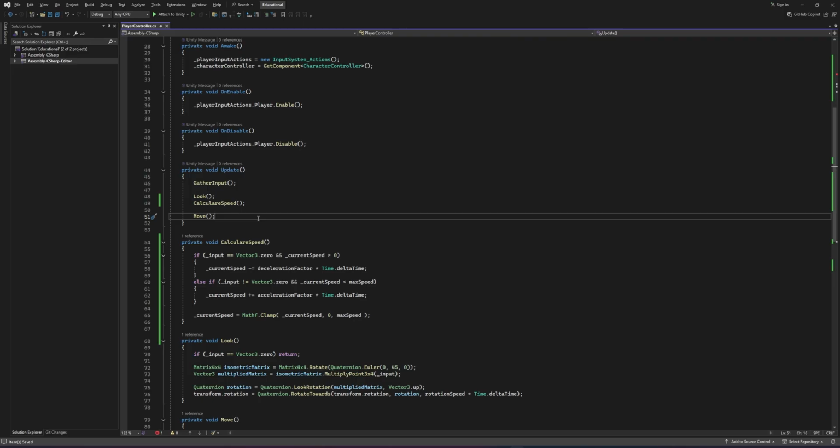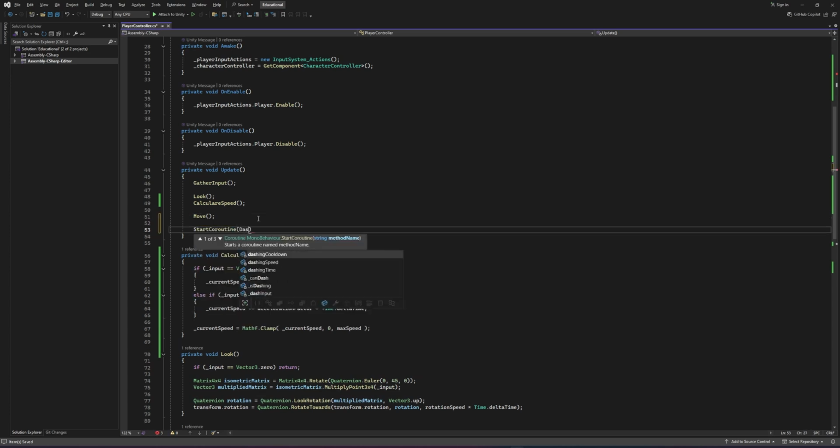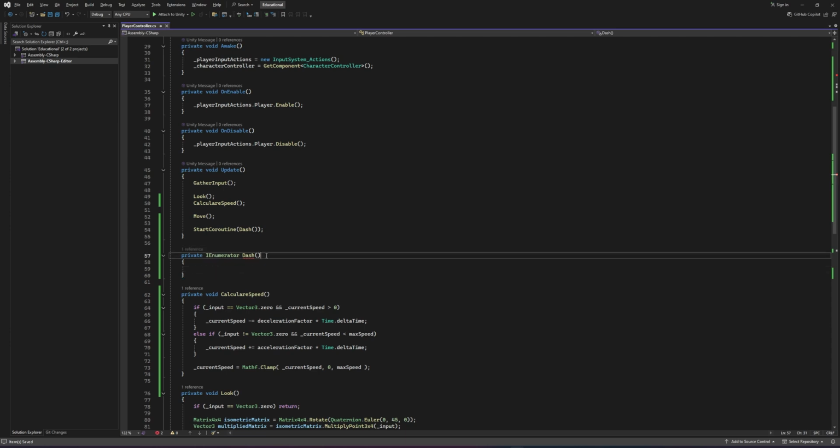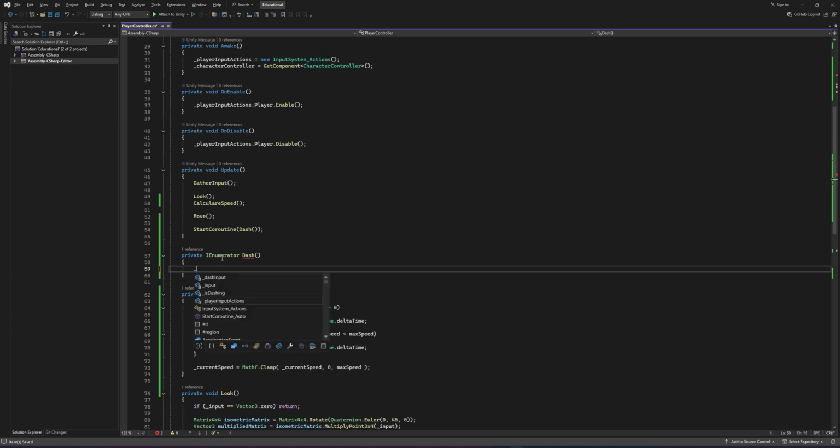Now that we have our input, we need a coroutine. It's basically a standard function which can wait without stopping other processes and perform other things, but we need only waiting functionality for now. So to do so, we type StartCoroutine in the Update function and provide the name of our method. It will be Dash. So let's create it, IEnumerator Dash. Because it's a coroutine, its output value is IEnumerator instead of just void or any other value.